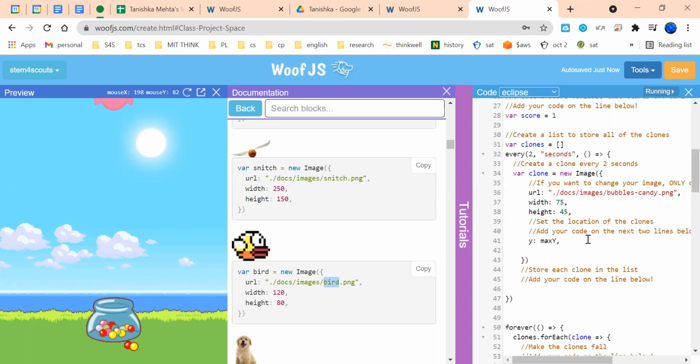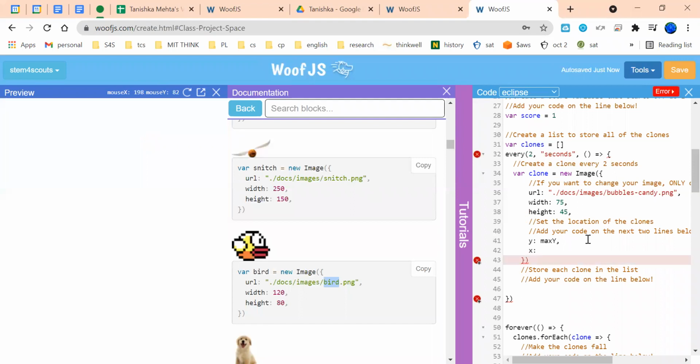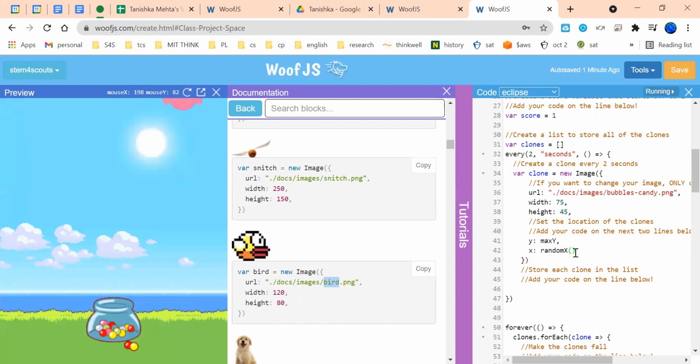On the next line, we're going to tell it to go to an x value. But we want this value to be random. We don't want our candy falling at the exact same time or at the exact same position every single time, because then it's not really a fun game, right? So we're going to say random x, and then put some parentheses at the end. We can see here it's making random x values, but they're not really falling, right?